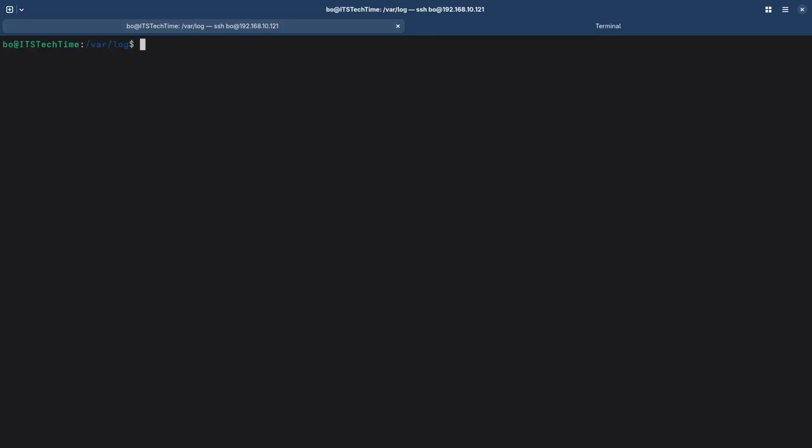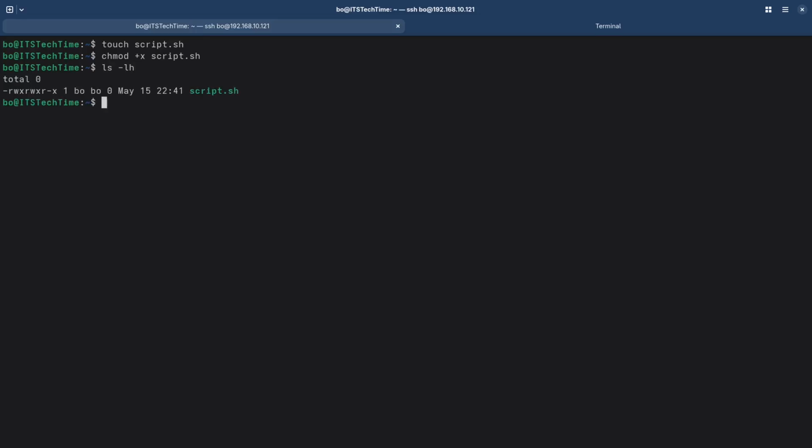Now if you need more control on who can do what, you would use chmod or chown to assign file ownership. For example, if we had a file called script.sh, we can do chmod +x on the file to make it executable. Remember the command from earlier. We'll see that there's now an x at the end of it.